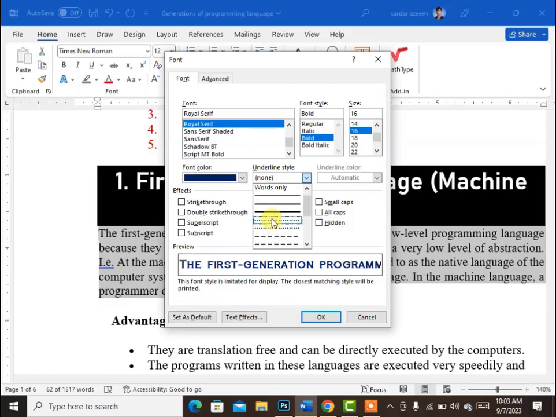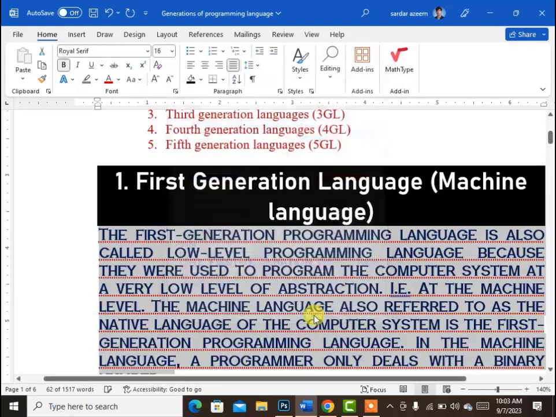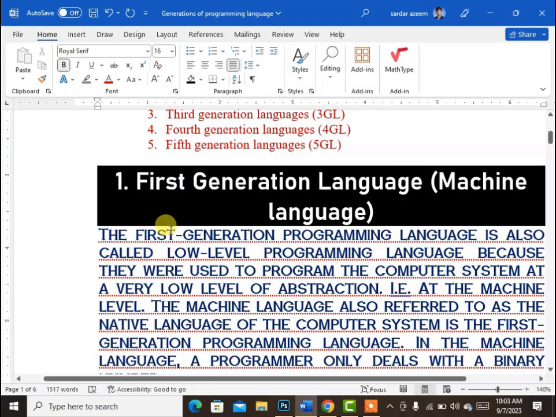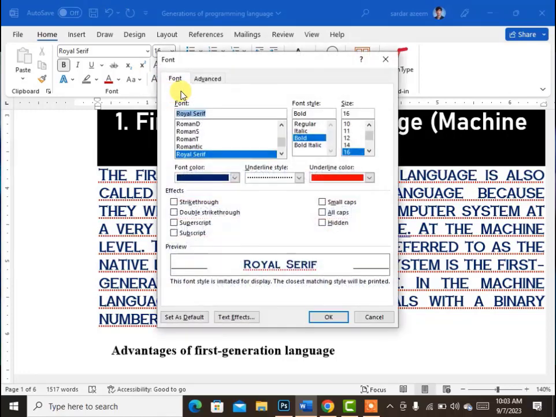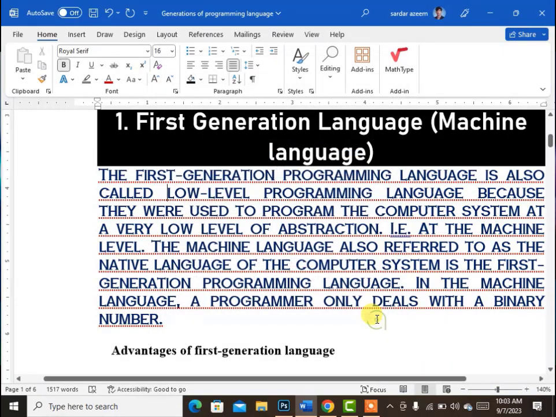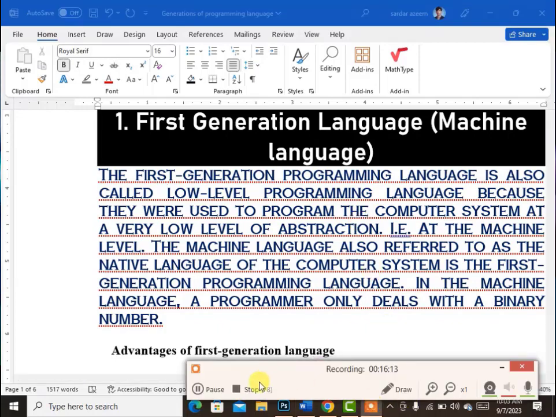Underline style, I'm going to choose dotted underline. Underline color, I'm going to choose the red underline color over here. We can also apply strike through, double strike through, superscript, subscript, small caps, all caps, and hidden, and click OK. This is the short way of applying all the commands of this font tab. You can choose this arrow and choose whatever command you want to apply over your text. So these were the first two tabs of our Home menu in Microsoft Word.